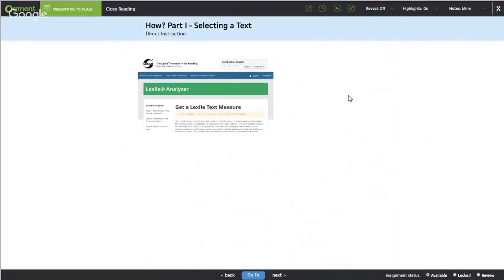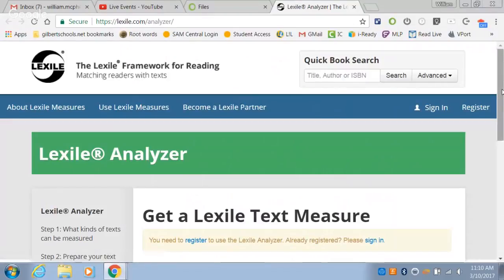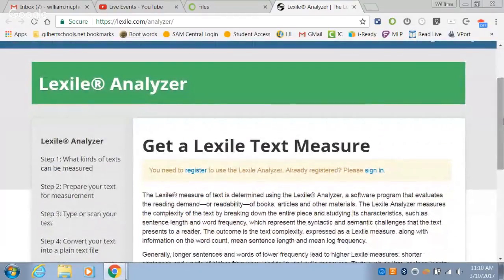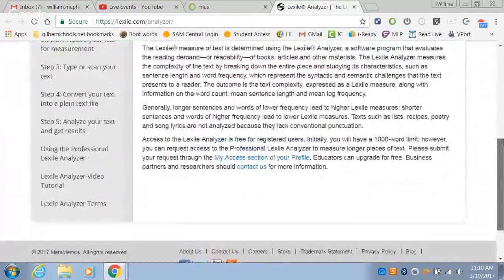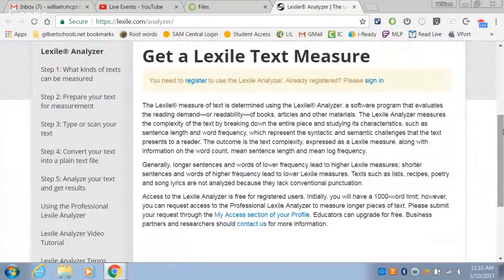I've also included in here a link that allows you to determine a Lexile measure for a given text. And when I say a given text, in this case, I mean typically an online article. The Lexile Analyzer allows you to sign in. It is free, and then you are able to upload a text. There is a 1,000-word limit, so you may have to do it in multiple parts, but it allows you to copy and paste a text or type it in to the Lexile Analyzer, and then it will evaluate that text for a Lexile level.